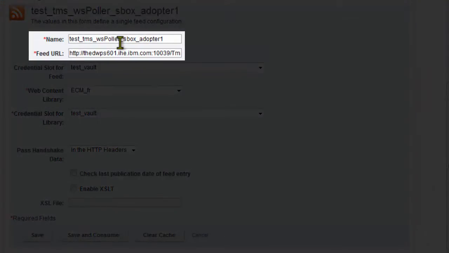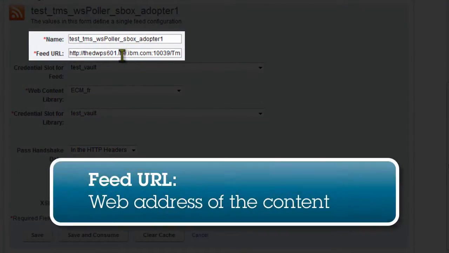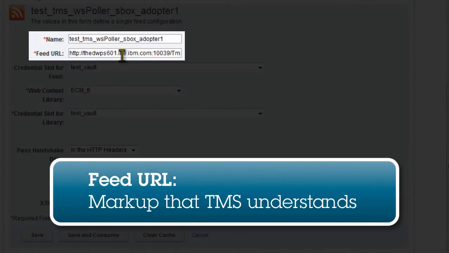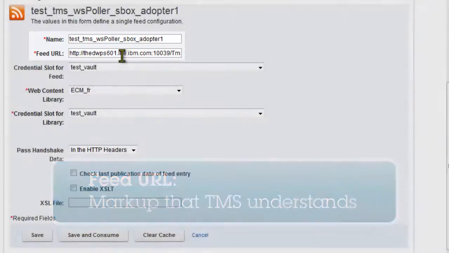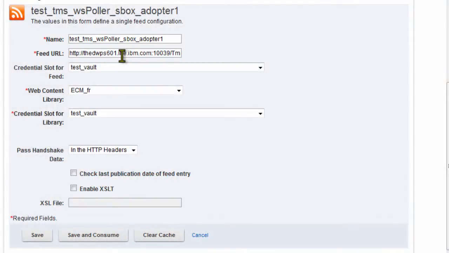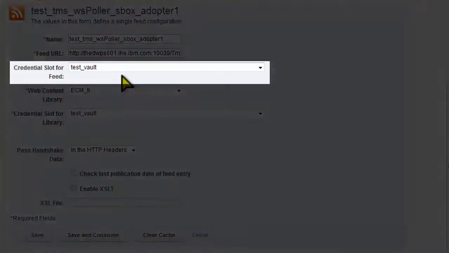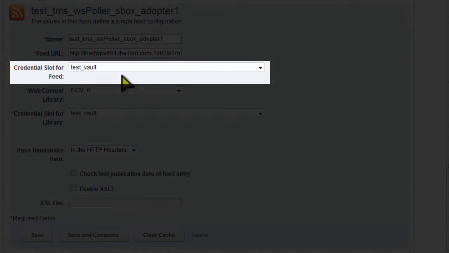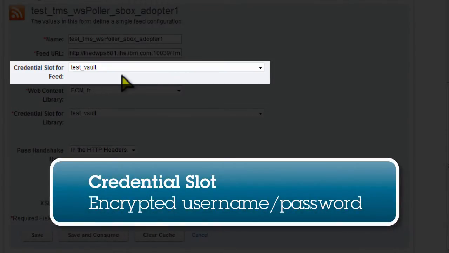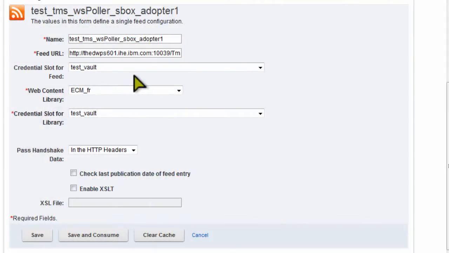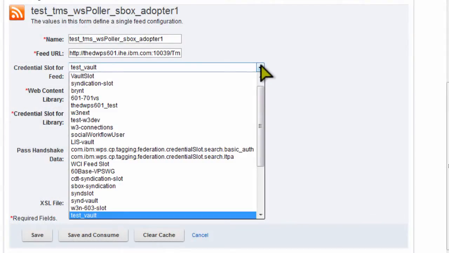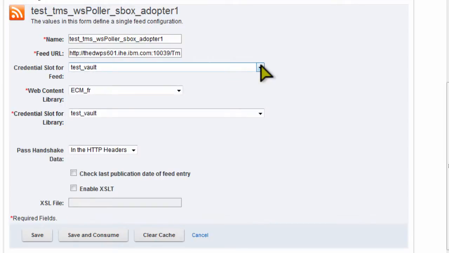The name and the feed URL fields are mandatory. The feed URL is the web address of the content. It is a web service that provides the content in a markup that TMS understands. Usually these feeds are secured and the consumer needs to authenticate to get access to the content. In the credential slot for feed field, you can select the credential slot that this feed will use. A credential slot is an encrypted username-password pair that resides in WebSphere Portal. This way, no passwords need to be stored in the code or are sent wide open in HTTP requests.